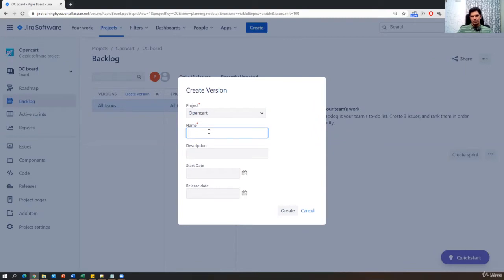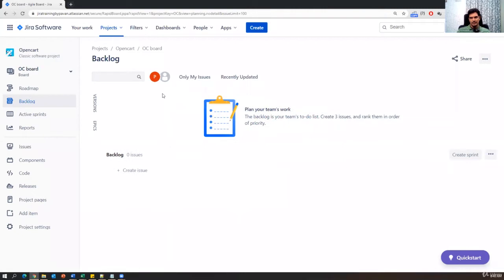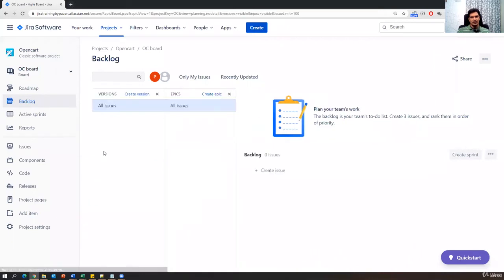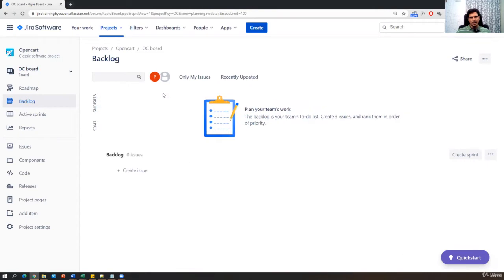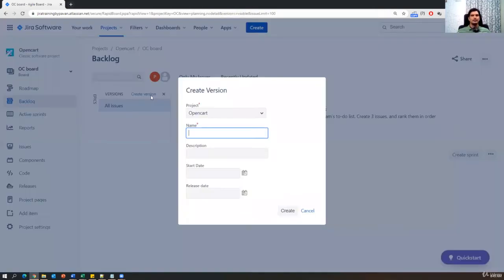Let me close these things first of all. So this is the initial screen, guys. When I click on versions, the version information will come. When I click on epics, the epic information will also come. So first of all, let us try to add a version. I'm clicking on versions here and then create version. Here I'm giving some version name.